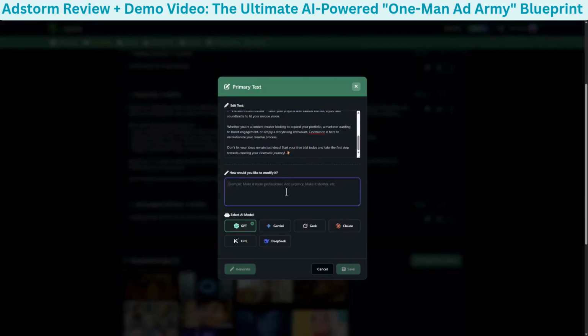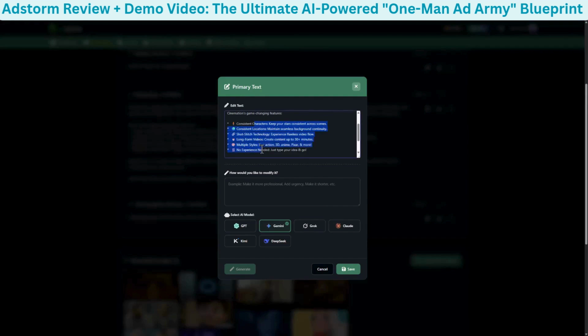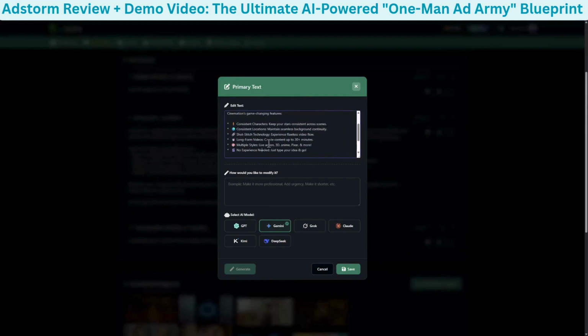For example, let me just put in some information here. Can you put in a list of features with emojis? Just ask the AI what you want to do, and again, choose the AI that you want to choose. Click on generate. It takes a few seconds. Let's come back when it's done. And that's already done. So check this out. It put in a list of features in your ad with emojis just the way I wanted it to do, right?